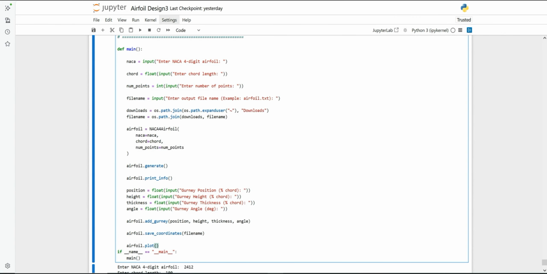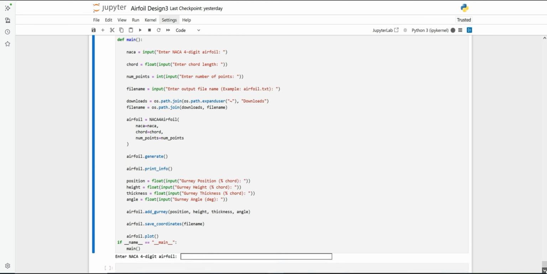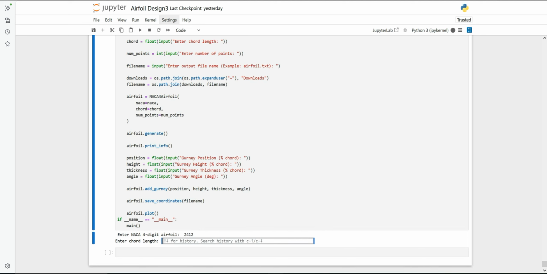Now, let's test our code and see if everything works correctly. Click anywhere inside the code cell and press Shift plus Enter to run the program in Jupyter Notebook. The program first asks us to enter a NACA 4-digit airfoil. As an example, we enter 2412. Next, it asks for the chord length. Since our geometry is defined in millimeters, we enter 100.